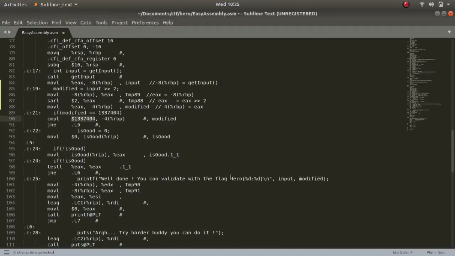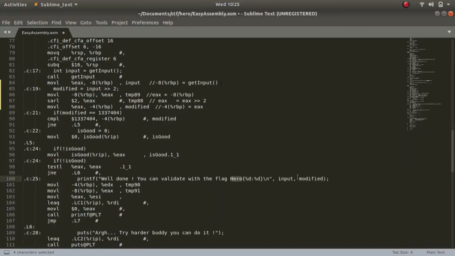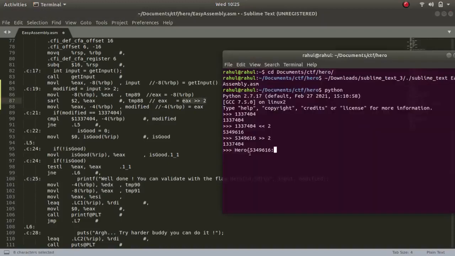So the flag is Hero, and then what is the input? The first one was input. So what was the input? This is the value of input. And then the modified. What was the modified version? The modified version was after we shifted it by 2. So the value is 1337404. So this is the flag for the challenge, guys.